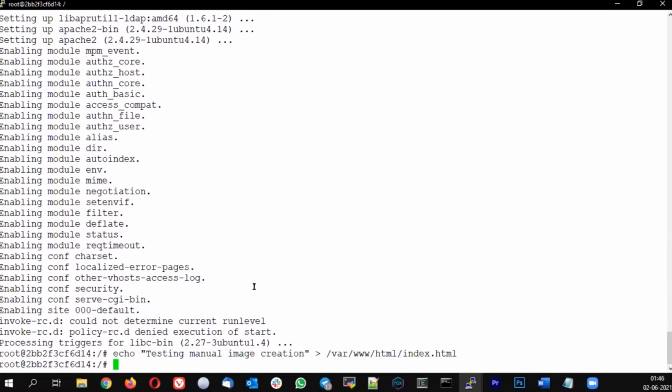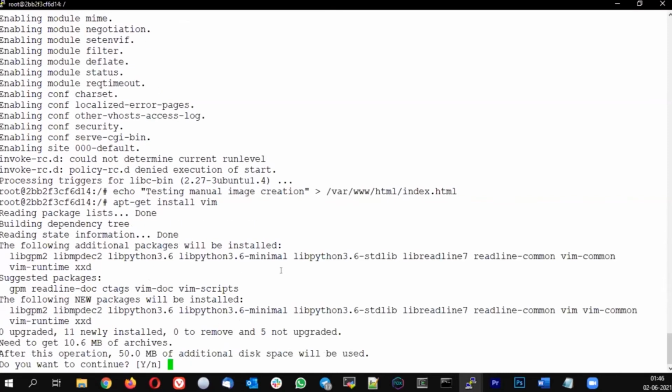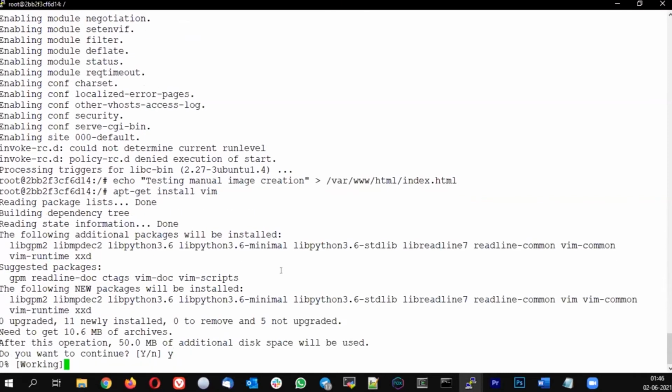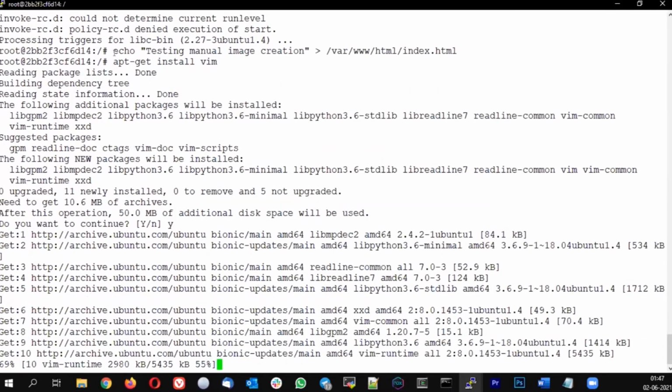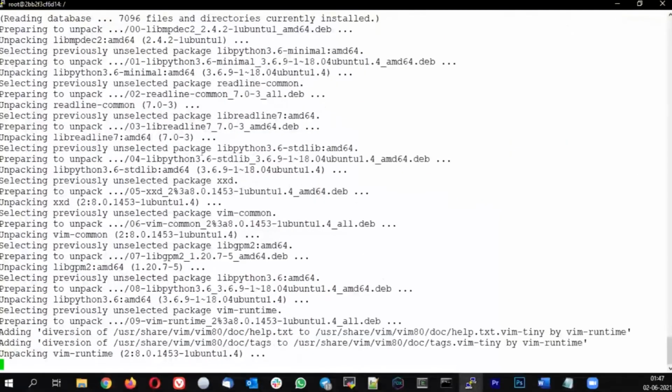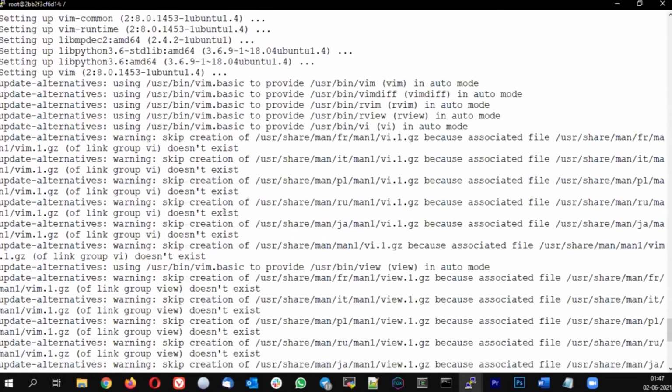I need to create the script file which will be starting Apache in the foreground. So for that, apt-get install vim. Vim is an editor, the improved vi editor. The default Ubuntu image will not have Vim available, so I'm installing it.